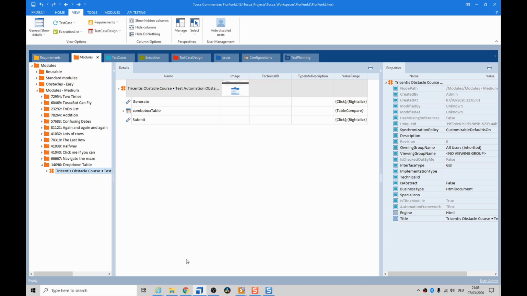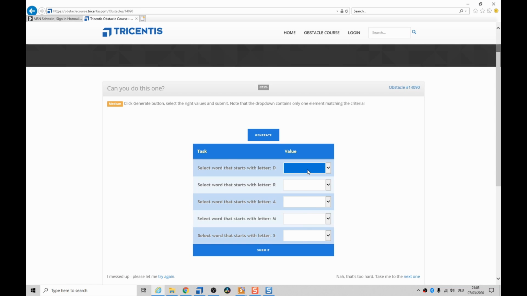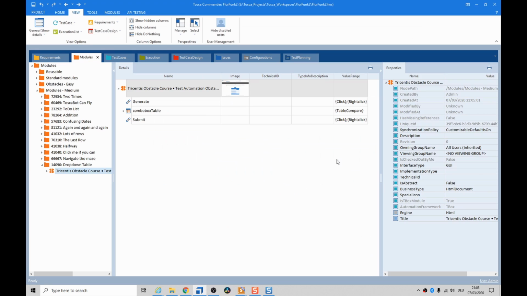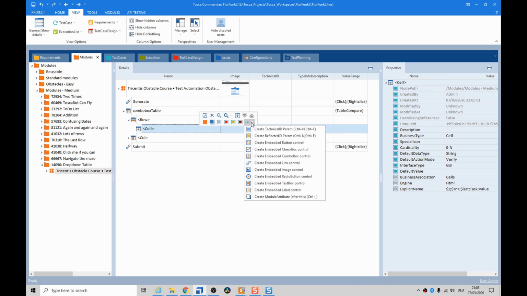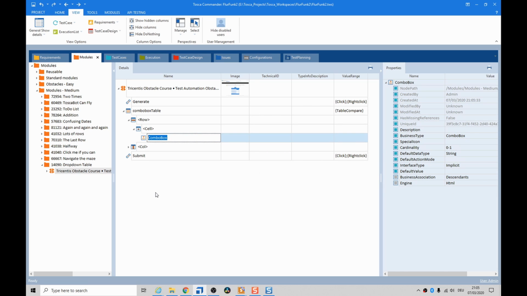So here's the tricky thing with this one. This is a table. Task value. This is the next row. And within this cell, the value cell, we've got a drop down. So you have to, for example, row, cell, and inside the cell you have to say there's a create an embedded combo control. Okay, that's the magic sauce right there.